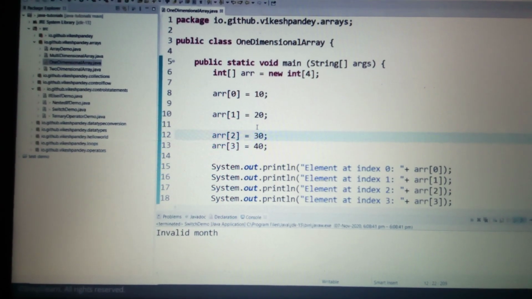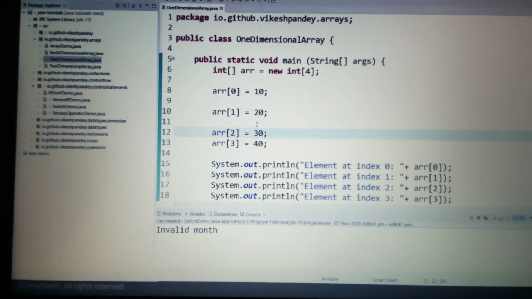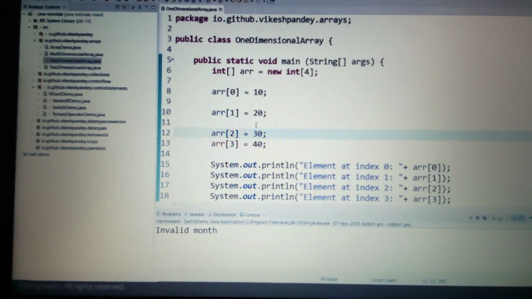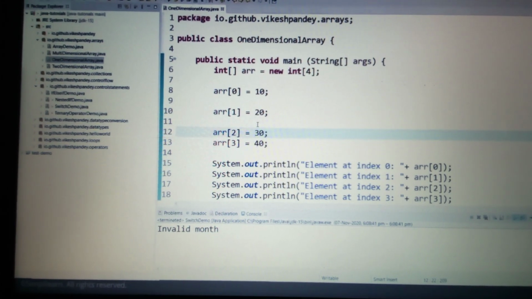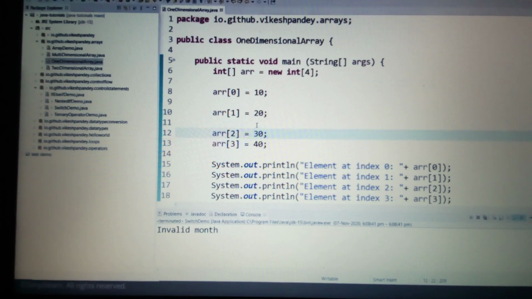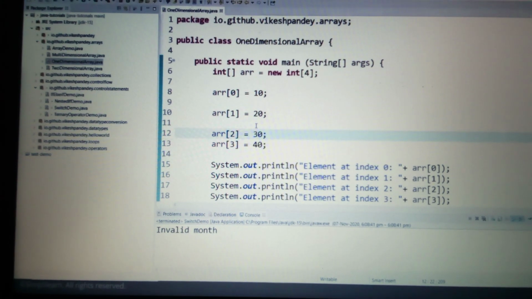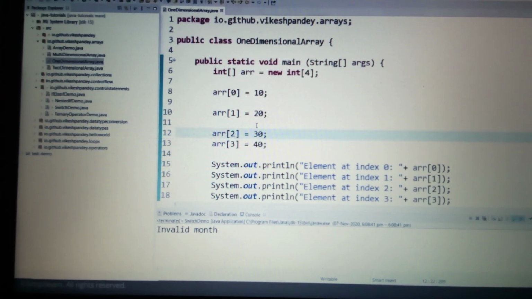One-dimensional array, you can create a two-dimensional array, you can create even a three-dimensional array, and you can go up to as many dimensions as you can handle in your Java program. So it depends upon the kind of complexity you want to have in your program and the kind of values, the kind of structure you are going to store in your arrays.